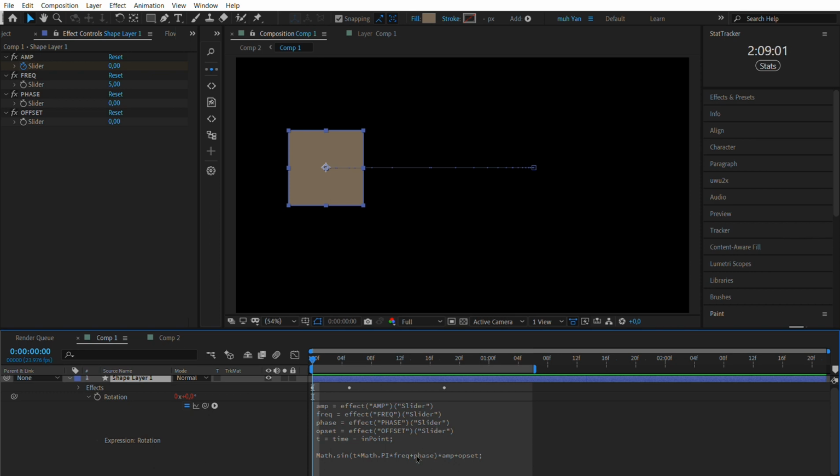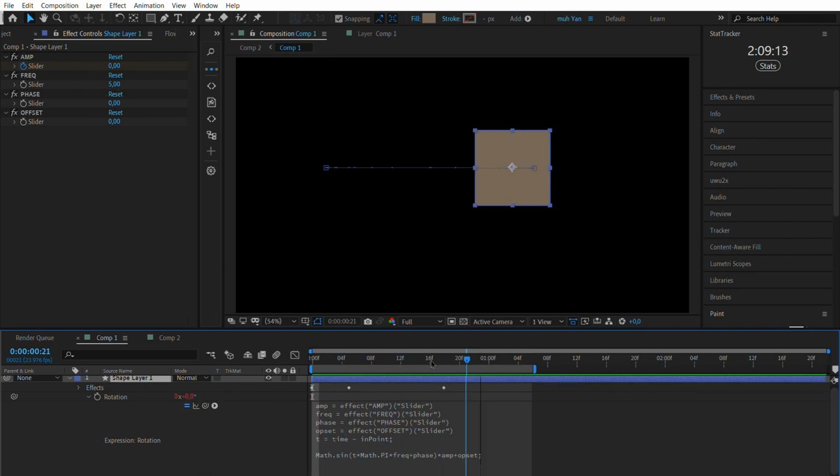And then he explained frequency, and I think amplitude too. I just added phase and offset and then added some sliders to it, so you can freely keyframe this and do what you will.